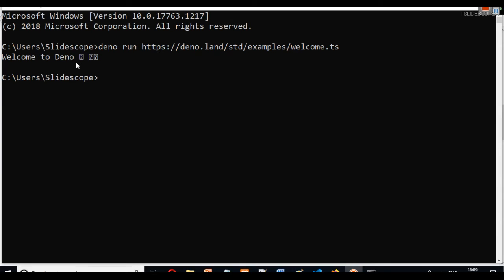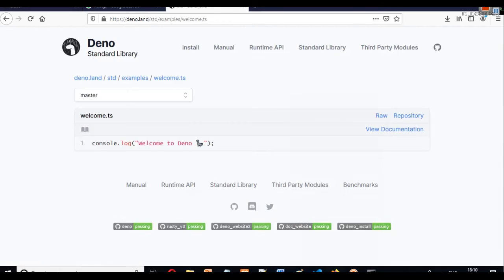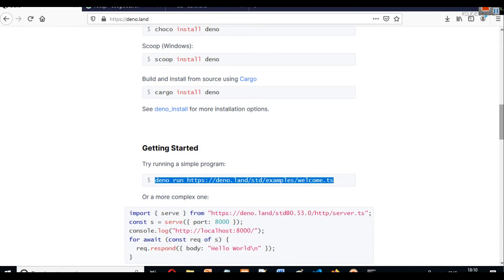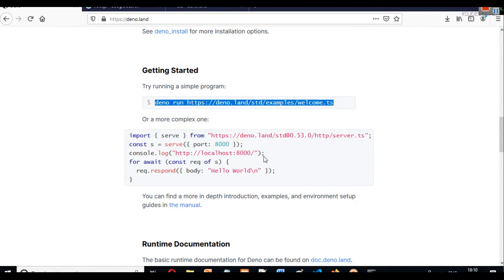So it is running perfectly on this particular platform, and we saw the output here also on deno.land, that if you open the URL directly, you will see the console. Now if you go to deno.land, you will see there is a more complex example as per their examples, and it is simply printing hello world on this particular URL. When you open localhost, it will print hello world. So now let's try this example.